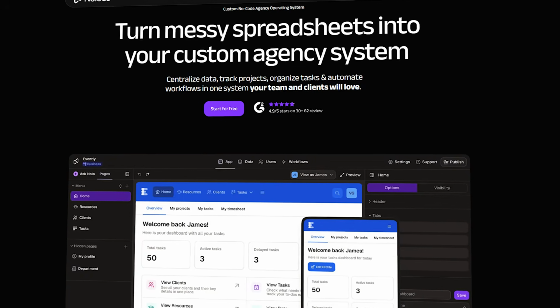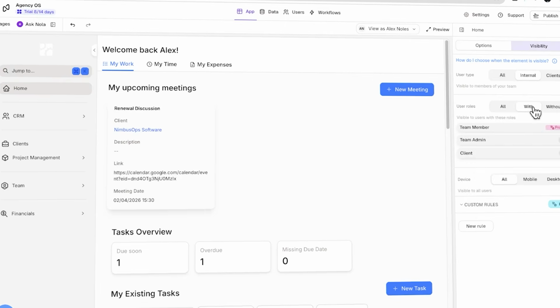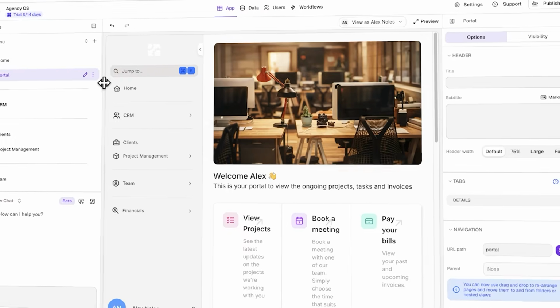At its core, Noloco is a no-code platform for building internal tools, apps, and client-facing portals. But that description doesn't really capture what makes Noloco compelling, because Noloco doesn't just sit on top of your data. It can actually host it too.